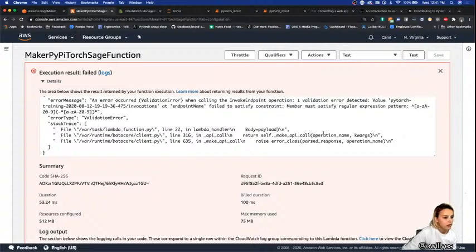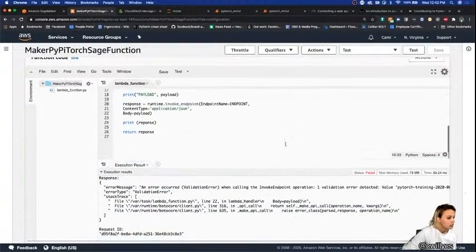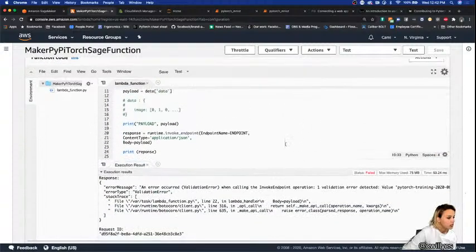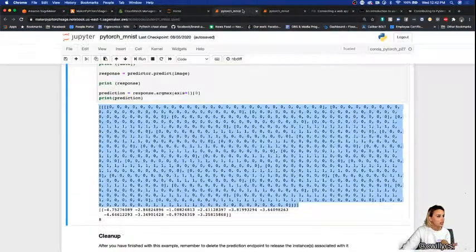Let's see. Failed to satisfy. Member must satisfy regular expression pattern. Let's see. Oh, do I have to give it the image thing? I don't think I should. So, quick way to gut check.